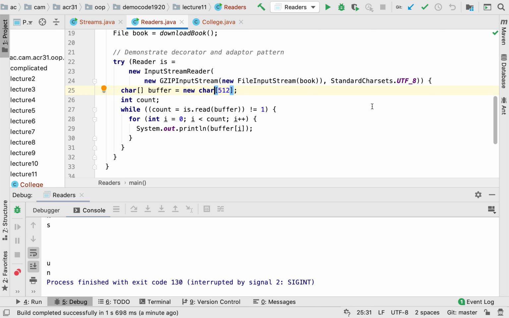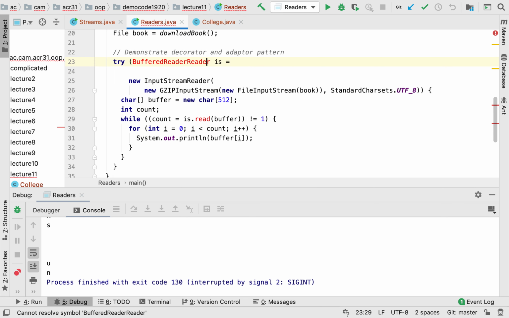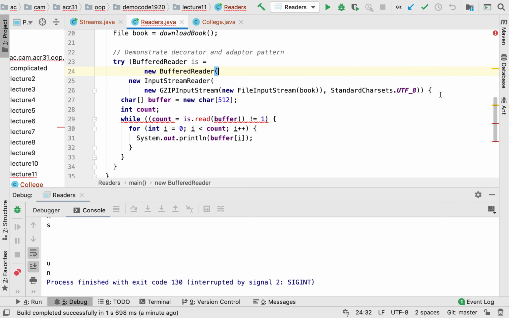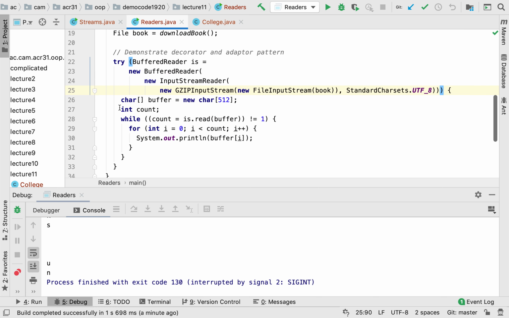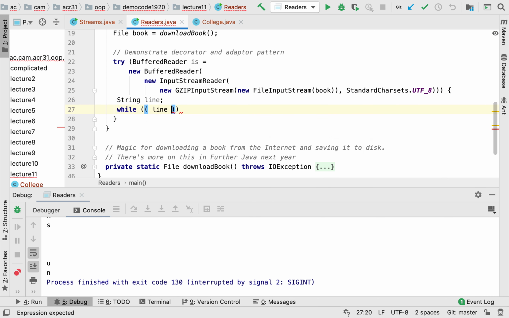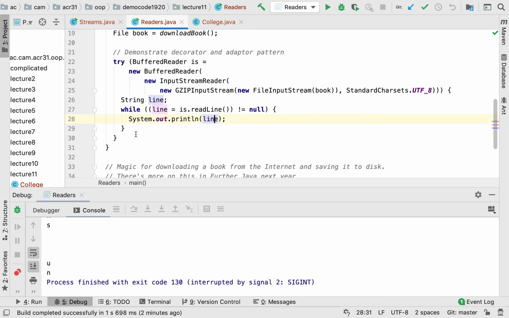But what I'd really like to do is read lines at a time rather than characters at a time, so I can get these things into strings and do something meaningful with them. And I can do that again by using a buffered reader. So now I'm going to decorate my input stream reader with another class, a buffered reader. What buffered reader does is it lets me read lines. So I can say while line equals is.readLine. The contract of readLine is that it will read a line from the file and it will return null if the file is finished and there are no more lines left.